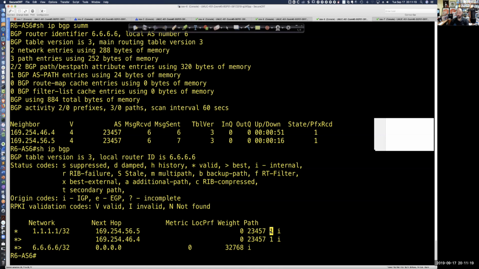1.1.1.1/32 originated, and you can see here, there's that I, right, with the network statement. It originated with the network statement from autonomous system 1, and then I learned it because there's no other autonomous systems listed here. I learned it from autonomous system 23457. Now, I'm learning it from 2 routers. Right now, we're just going to go ahead and accept the fact that it says that that's the best path.